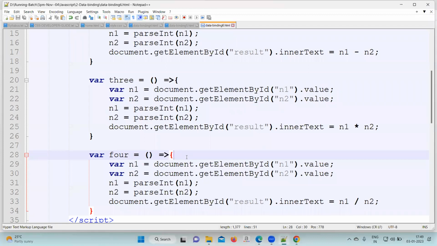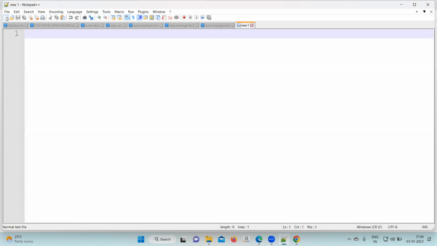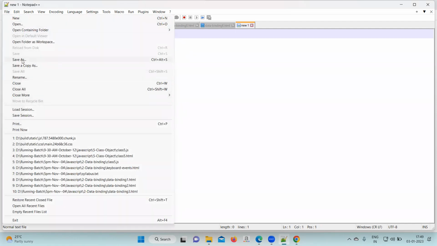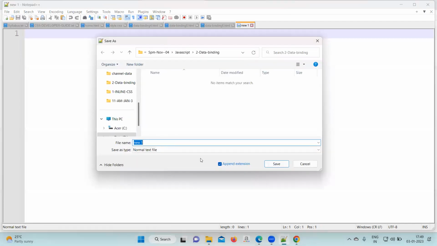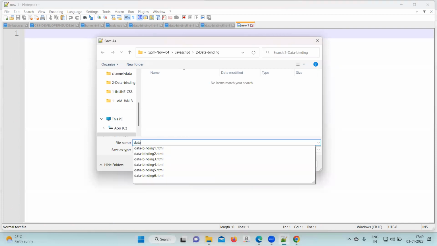Okay, let's go. Next example, something related to images. Everyone copy paste and change. Then create the next file, data binding 7.html.